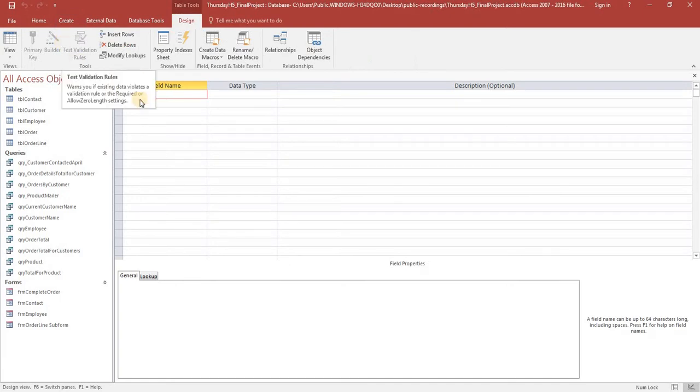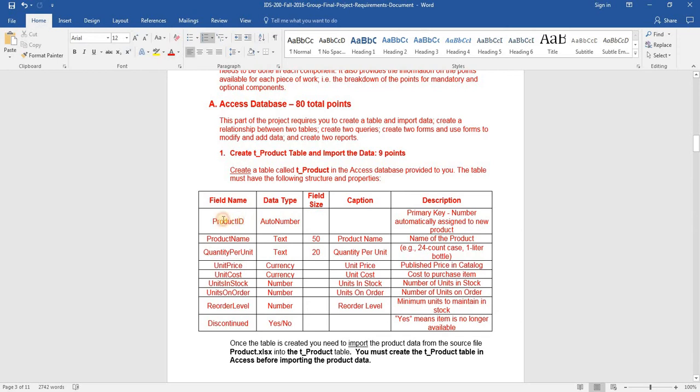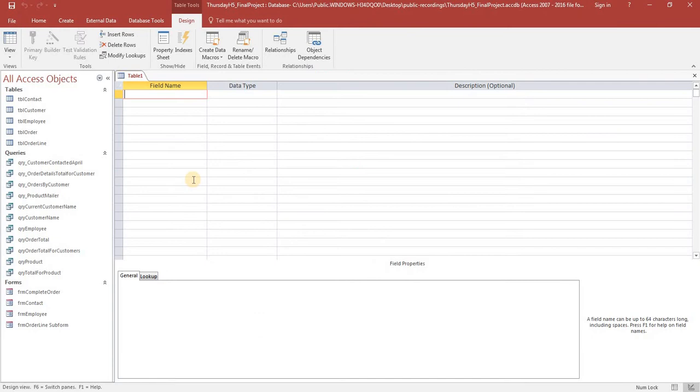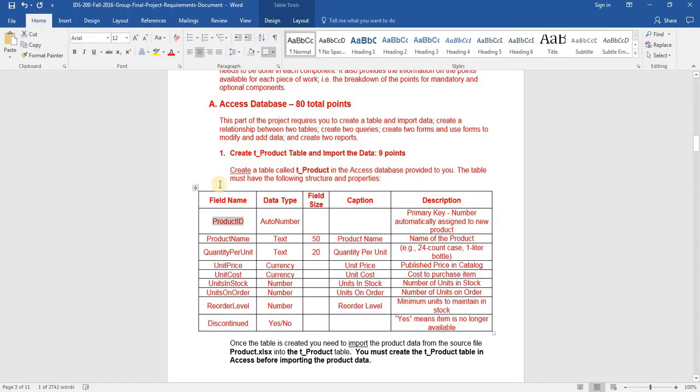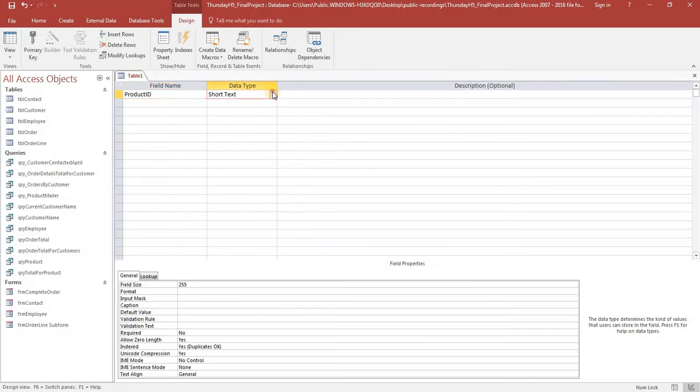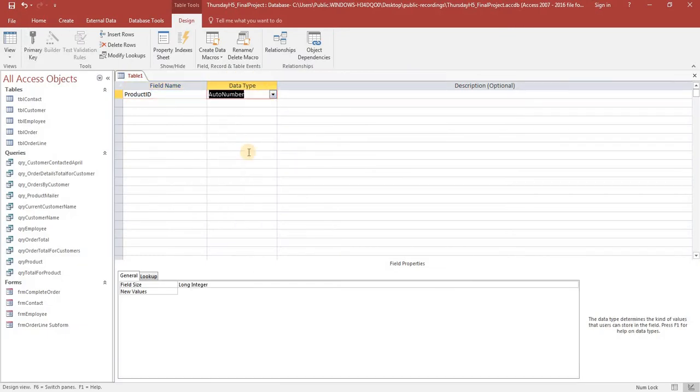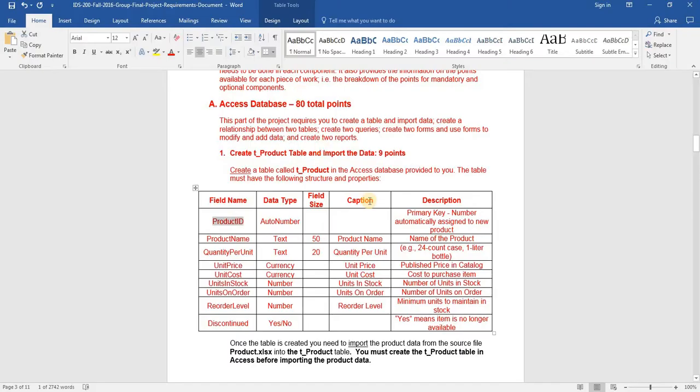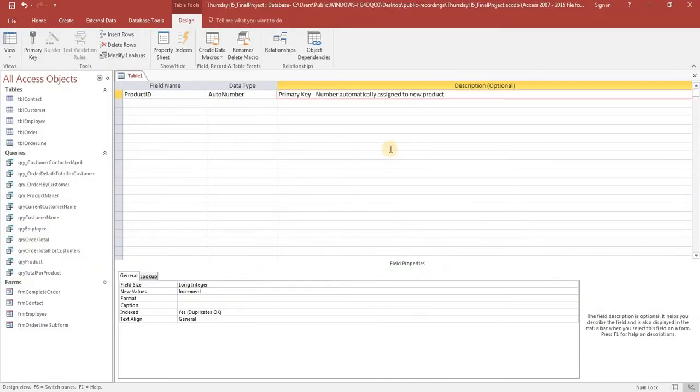So use your Table Design, and as you can see around here, it wants you to put a product ID. I'm going to copy and paste, and I recommend that you do the same thing too. Copy and paste that, and the data type is AutoNumber. So you select AutoNumber, and as far as the description goes, I'm going to copy the description just the same and paste it in. I'm going to pause the video and complete all of this. You should do the same thing too.